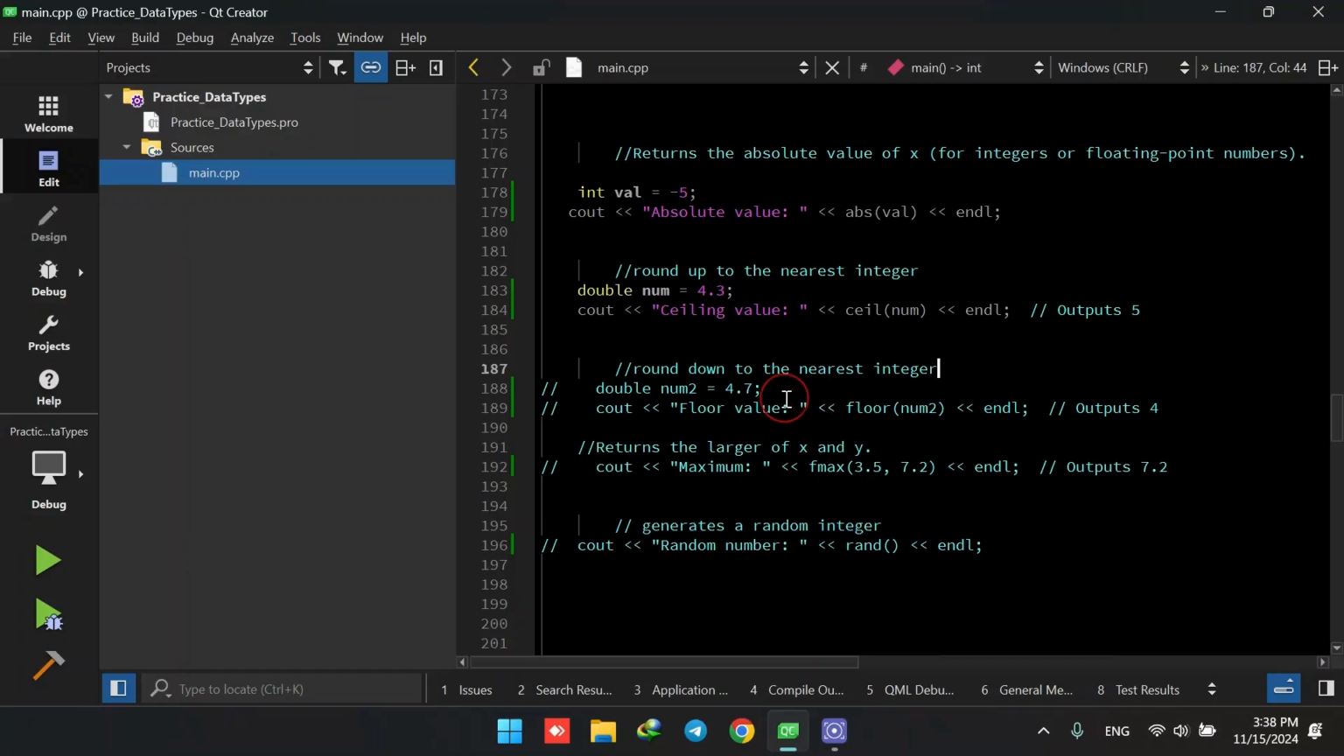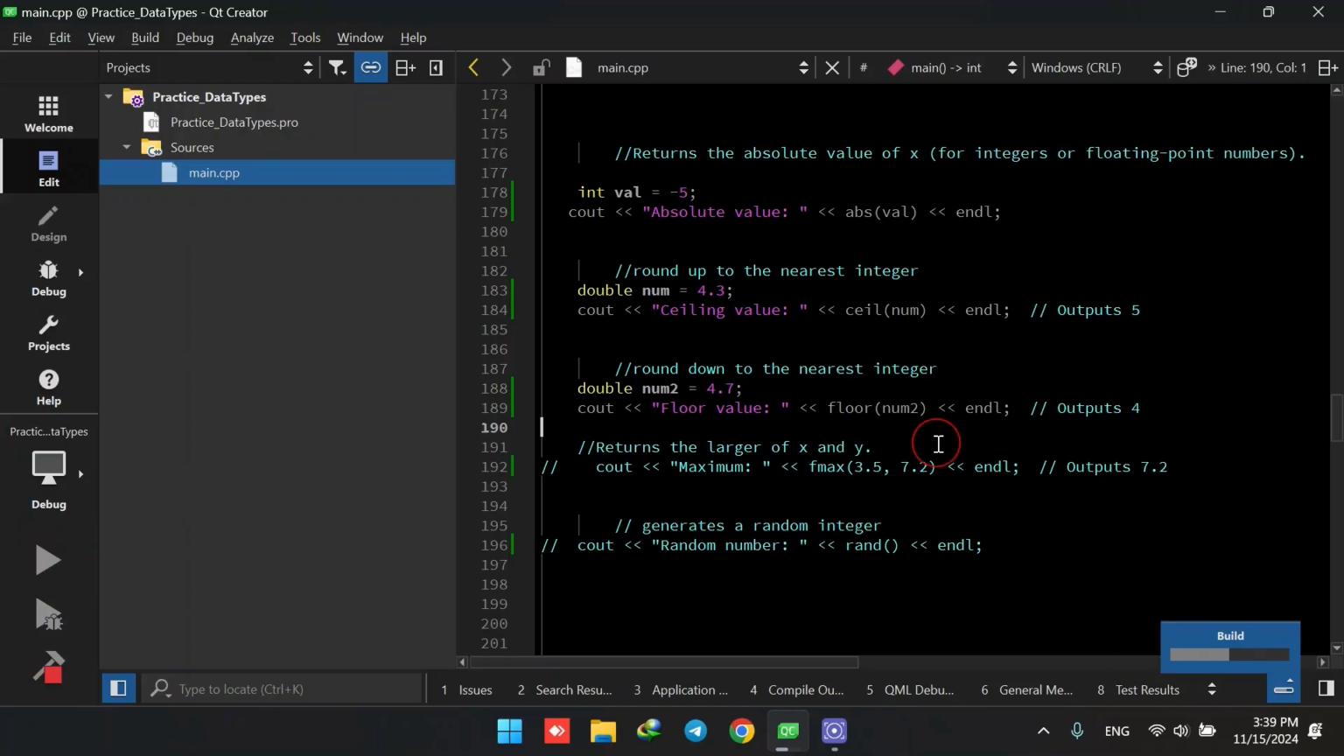Again, we can do this the other way around, which would be to round down a number. So to round down a number, we define another double called num2 and we assign the value 4.7, and instead we use the floor function. This time we are expecting to see the output as 4.